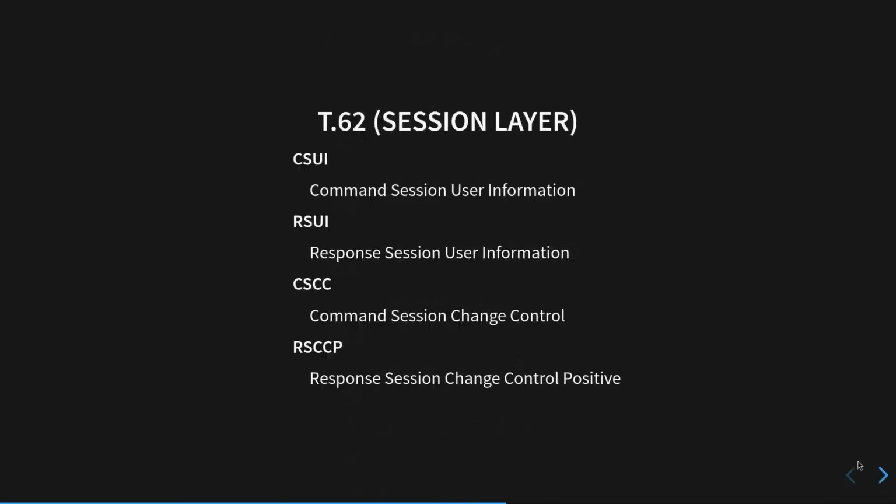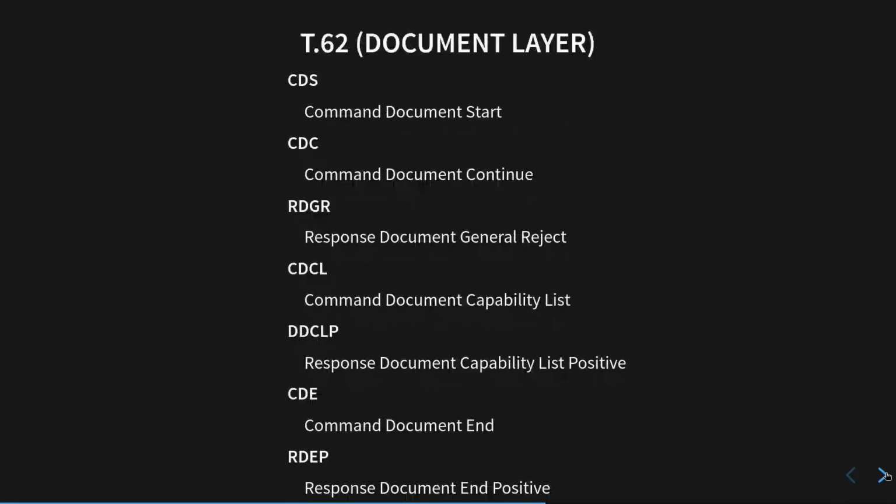The other few messages at the session layer are the SU, the session user, or SUI, session user information. Again, that has a command and a response. And then we have the CSCC from the previous slides. This is the session change control, using which you can modify the direction of the document master versus document slave role. And that again only has an RSCCP, the response session change control positive, that you can answer to that. And beyond the session layer, then you have documents.